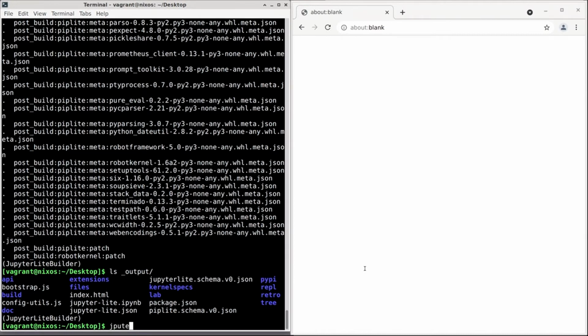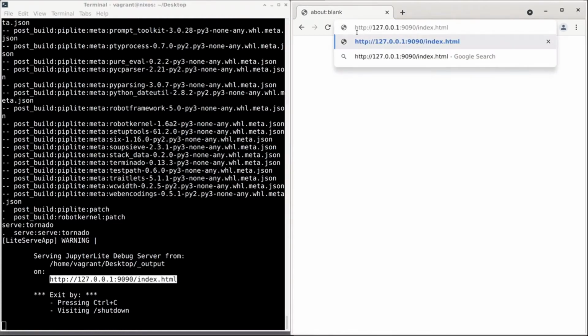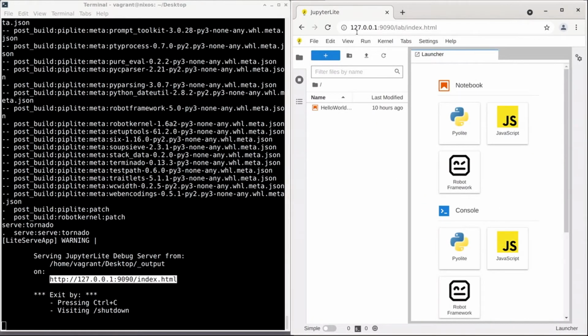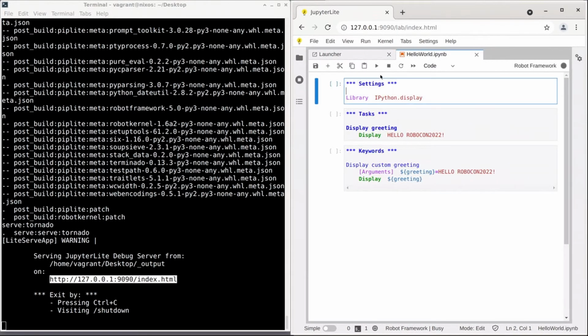We can also test it locally by running the JupyterLite server command. It accepts a port parameter to give some free port we have available on our system. And then we just copy this address into our browser, like this. And as you see, we have our own custom JupyterLite build running in our browser with our example notebook. We can just open it and then run it and see that it really works.